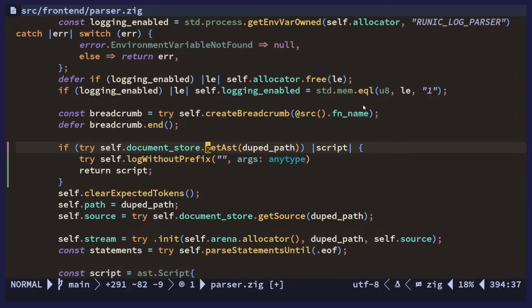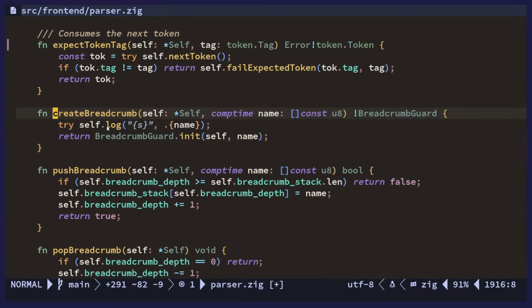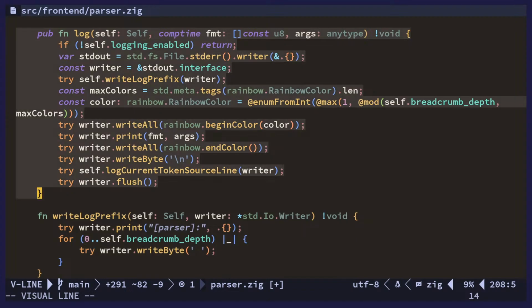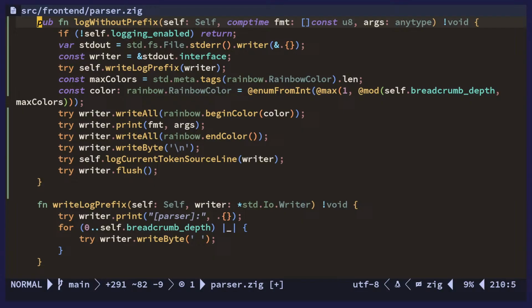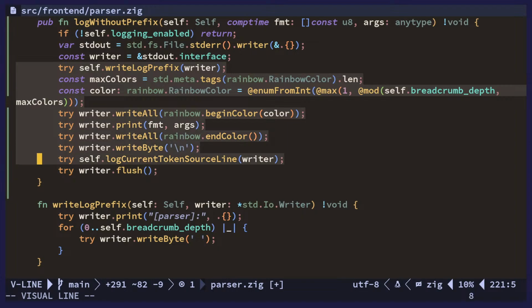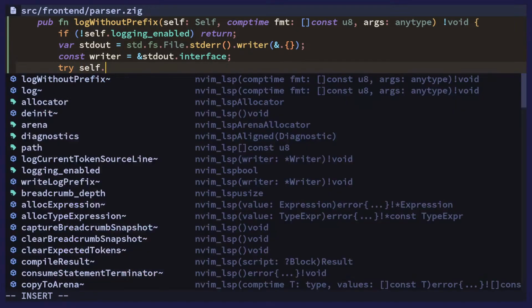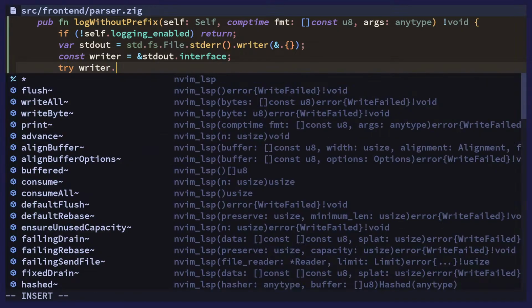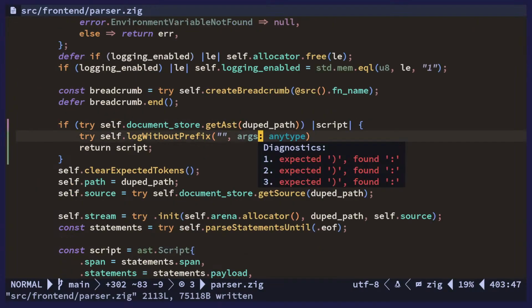I'm gonna implement this. Yeah, basically that.